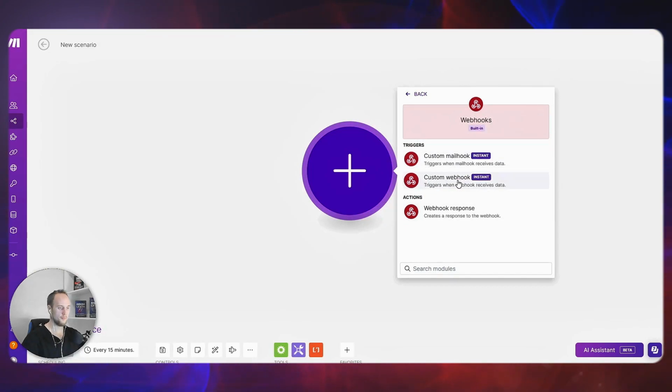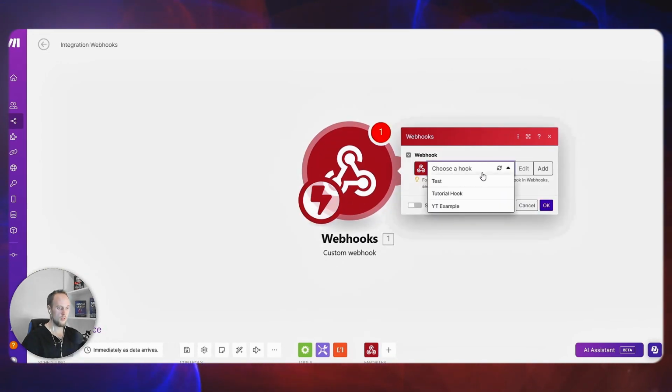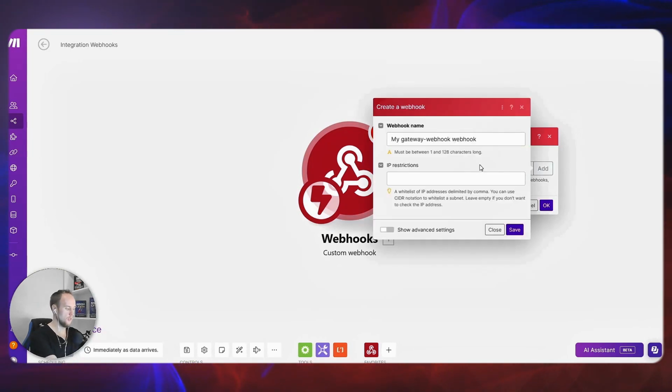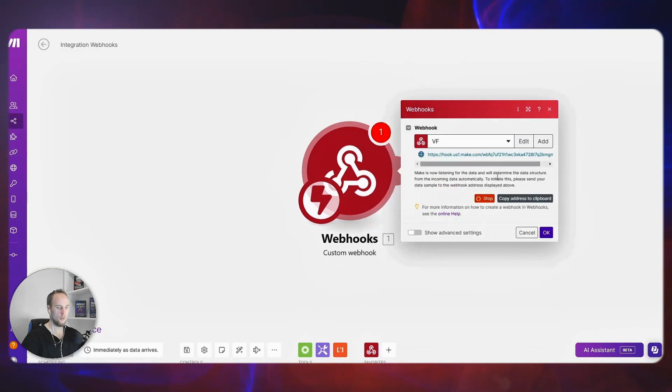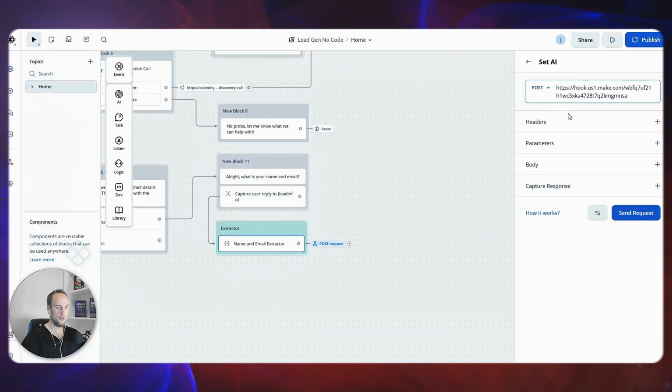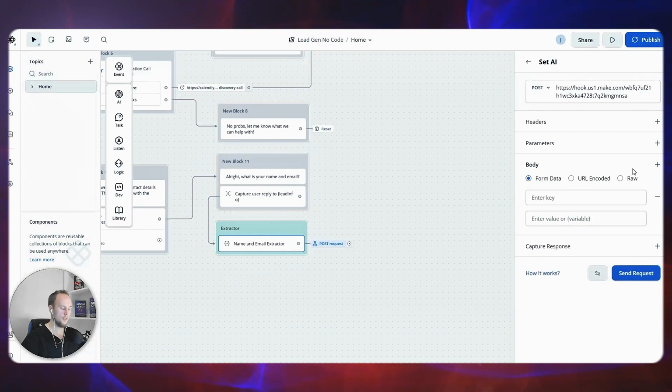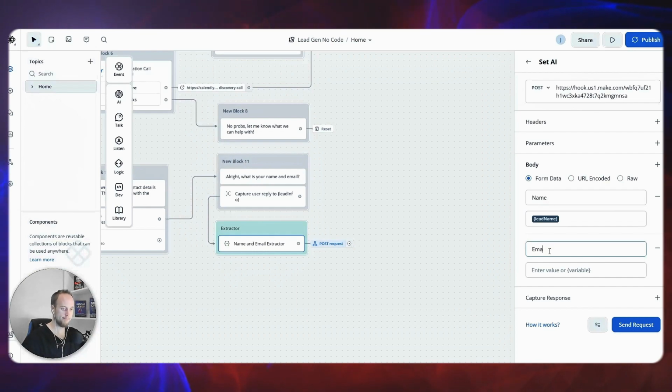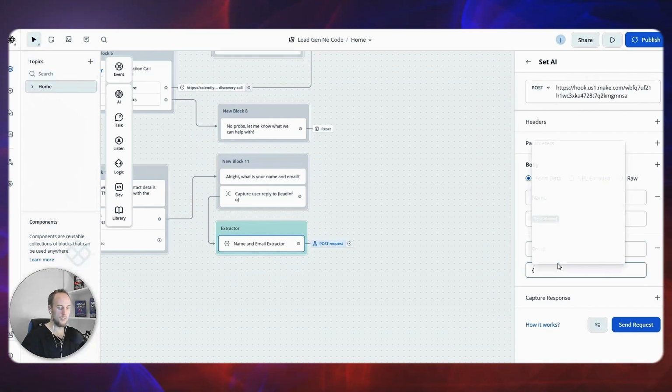Custom webhook. Let's add one in. We'll call it VF for Voiceflow. Don't need to press anything else there. Copy address to clipboard. Go back to our Voiceflow. Paste in here and change this to post. Don't need anything in the headers, don't need anything in the parameters. In the body, click plus. In here, I'm going to choose name, type in lead name, press plus again, email, lead email.